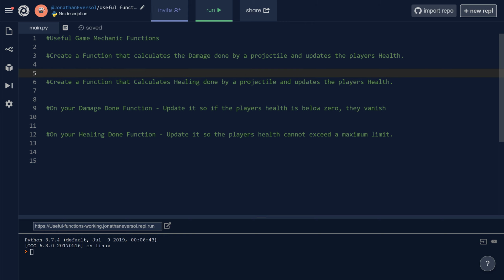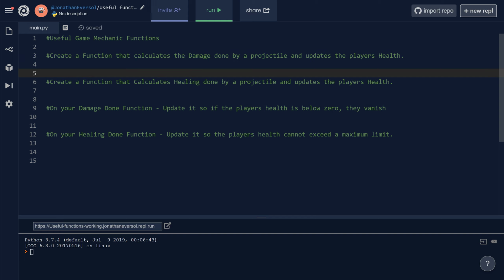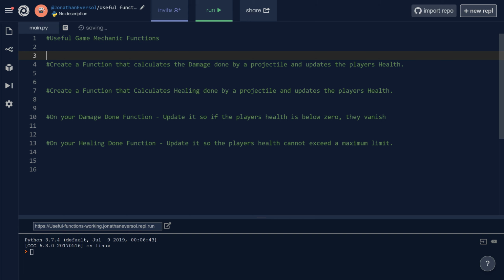Okay, so let's read the instructions here. It says useful game mechanic functions. Create a function that calculates the damage done by a projectile and updates the player's health. So we need some type of function to calculate damage done after our player is hit by a projectile. Then create a function that calculates healing done by a projectile and updates the player's health. So we have one for damage and one for healing here.